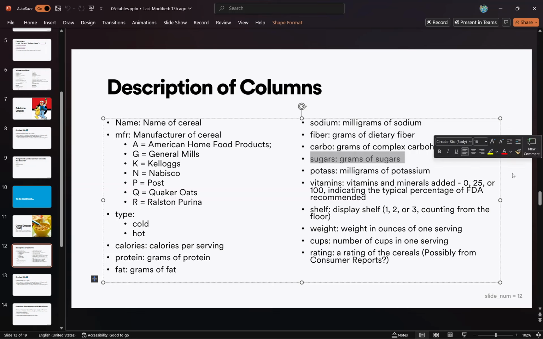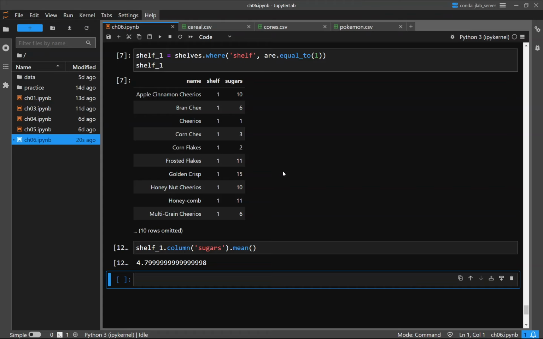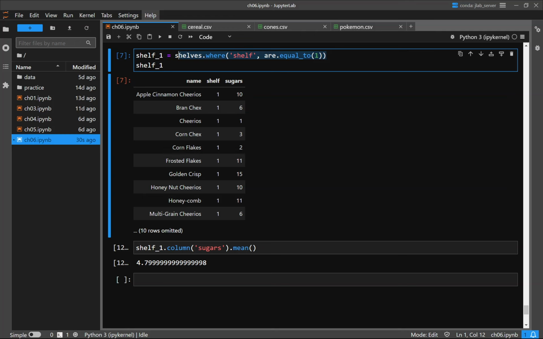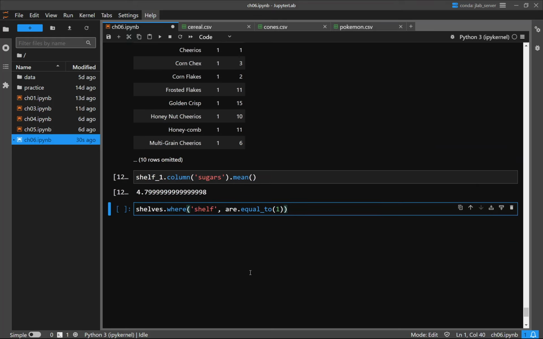Grams of sugars. Cool. So we have that knowledge now. And we kind of want to compare, right? Because just getting this by itself is not very useful. So let's do the same for the other shelves. I can make shelf 2 and shelf 3, or I could do it very quickly, probably all in one line, but we'll do it slowly together.